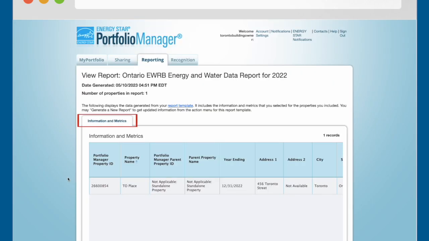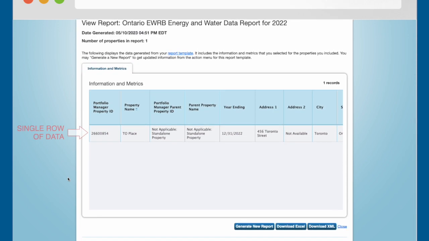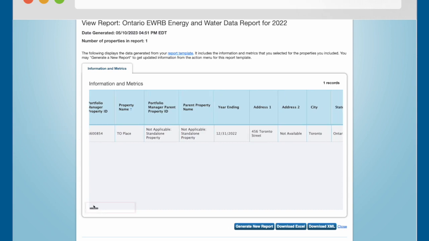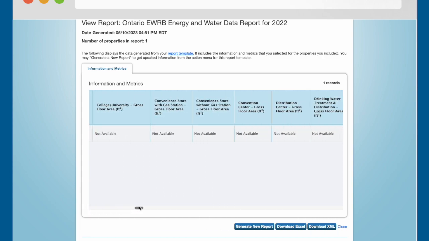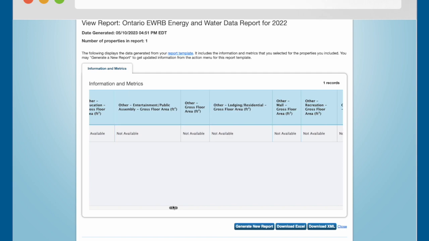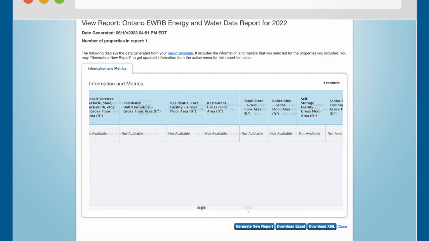The preview in the Information and Metrics section will show you a single row of data for each property you indicated should be included in your EWRB report. Use the scroll bar at the bottom of the Information and Metrics section to move the preview to the right to view all the fields that will be reported.